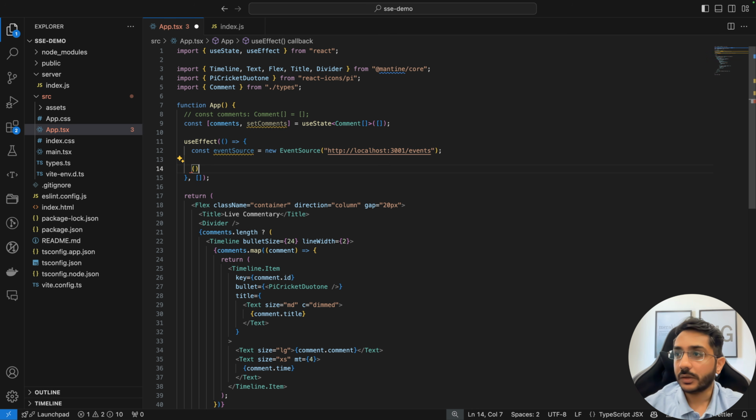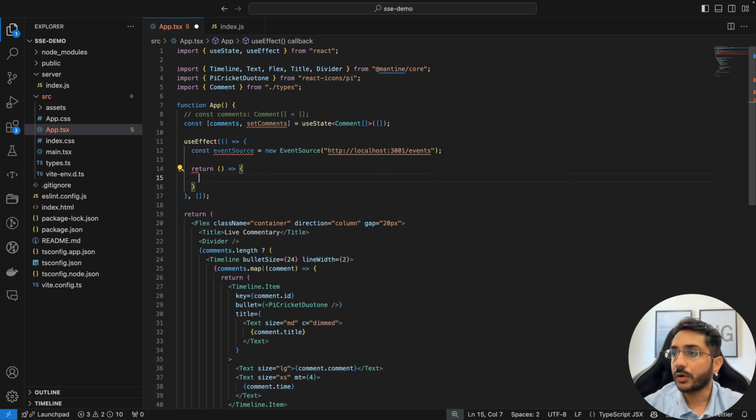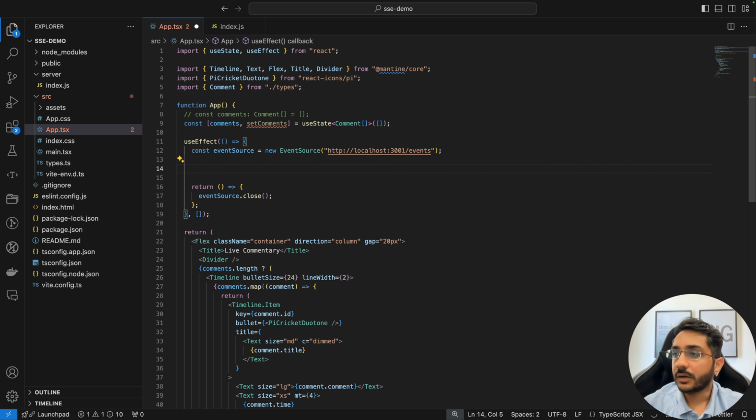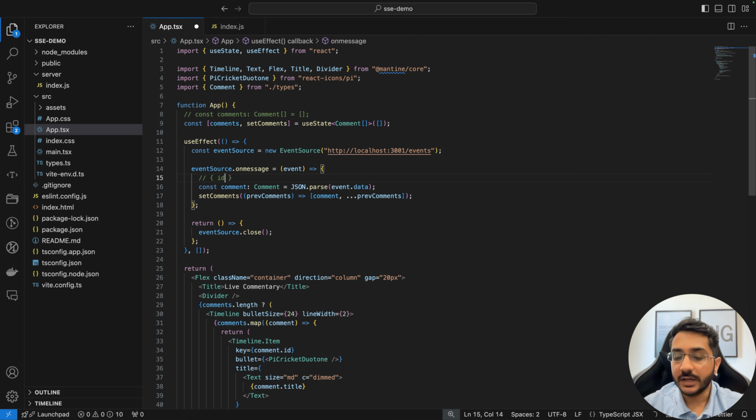Now as a cleanup function, we want to close the connection on unmount. And whenever we get a message, Copilot is giving us the message handler here. So on message we'll get the event. From this event we will parse the data. This data is basically id 1, title first ball, comment first ball of the match, and time and so on. And we are going to set it to our state.